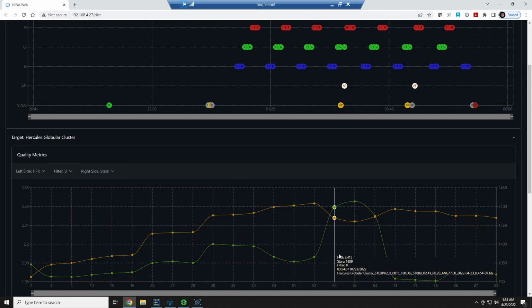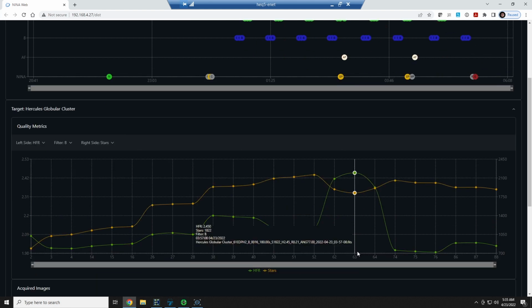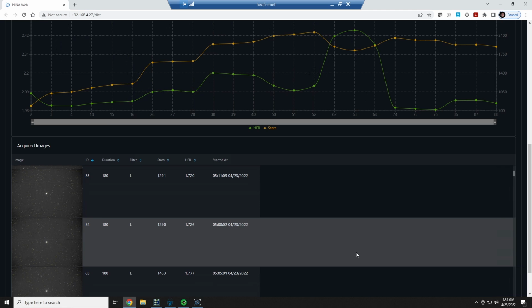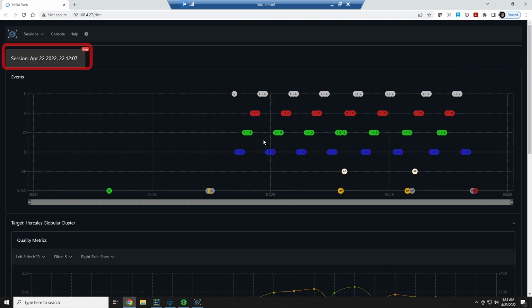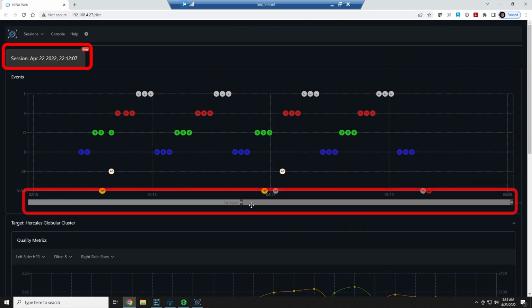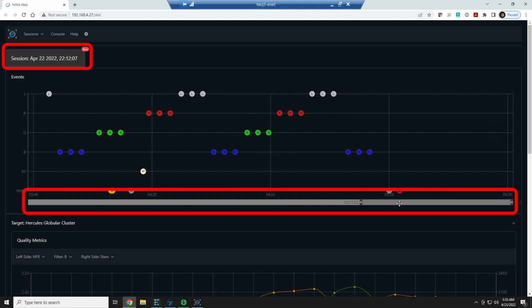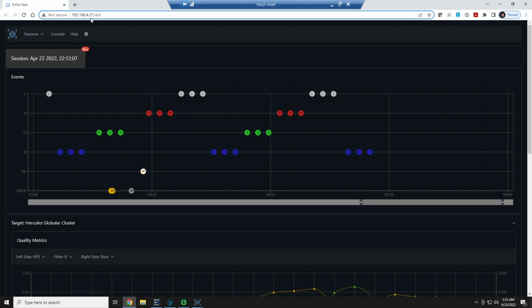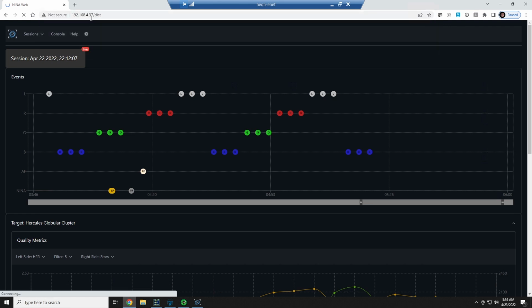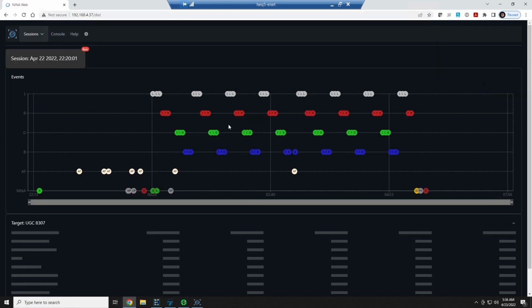I can view it for all filters or by filter. Mouse over the graphic and I can see related data. Scroll down a bit more and I can see the images. Notice that it says this session is live right now and that I can adjust the timeline to make certain parts more easily viewable. Now let me try another IP address of my other mount that's also running right now. It's that easy to use.